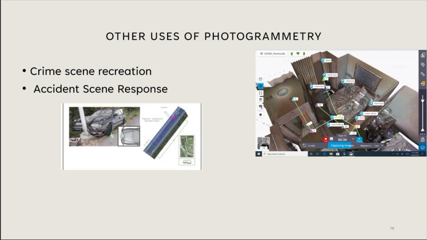So there are other uses of photogrammetry. One is crime scene recreation. Another is accident scene response. It's often useful to have an accurate 3D reconstruction of an accident or a crime scene, especially in cases where position, distance, and perspective are important.